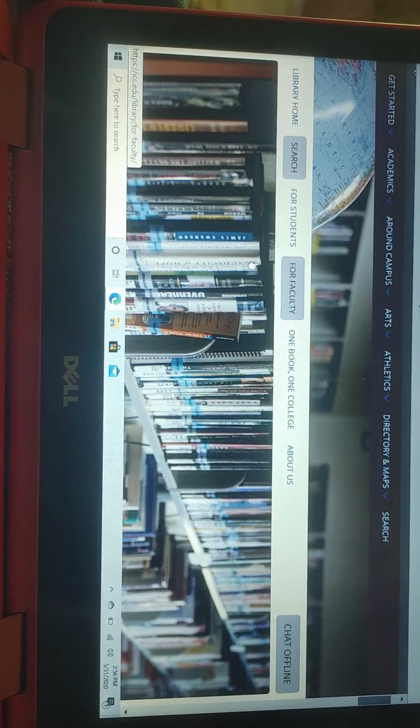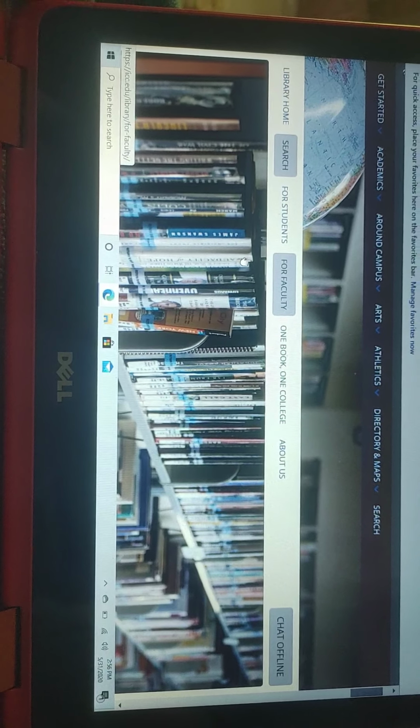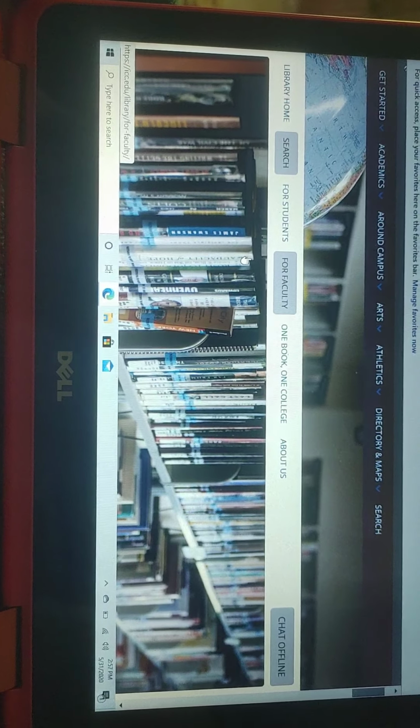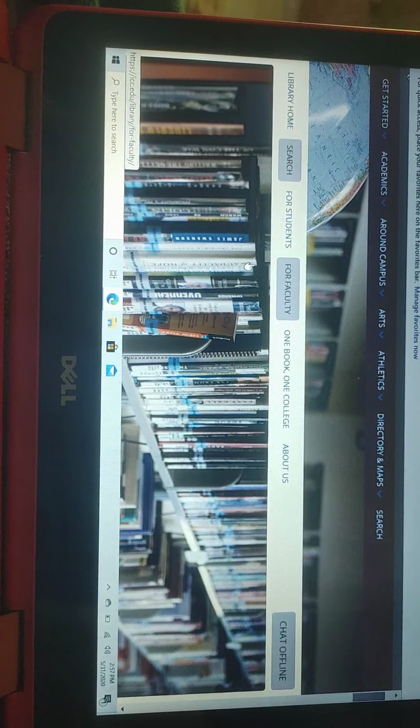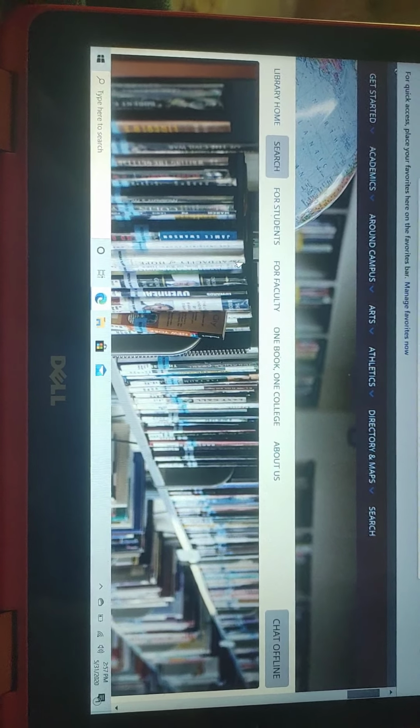While I may have only shown you one thing, definitely make sure that you're looking at other things, okay? So again, this was how to find a source on the ICC library website, okay? Good luck, you guys.